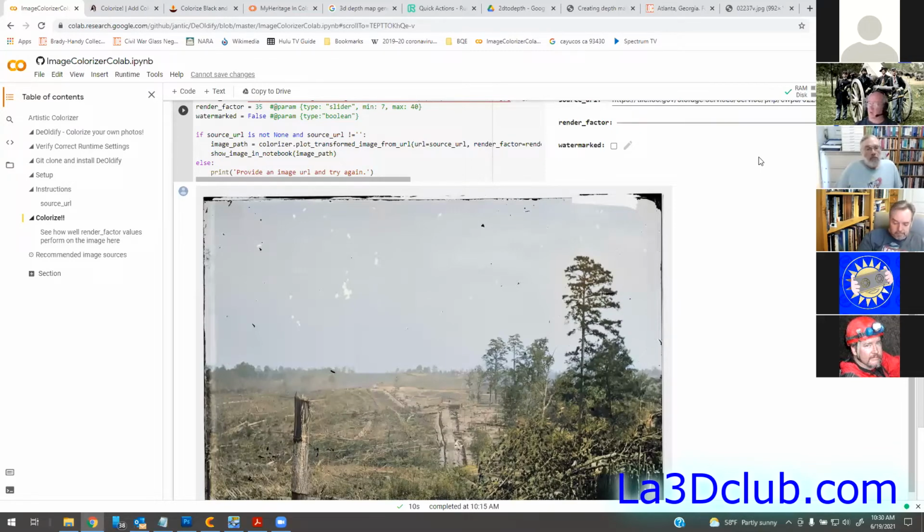Now, other questions here before we go in and look at issues that we have and how to resolve those? Yes. Going back to that image colorizer Colab, what is it that render factor does? So if I run the render factor, I don't want to run it on here because it does take a little bit of time to do it.